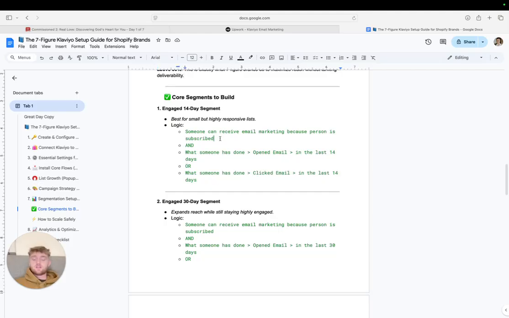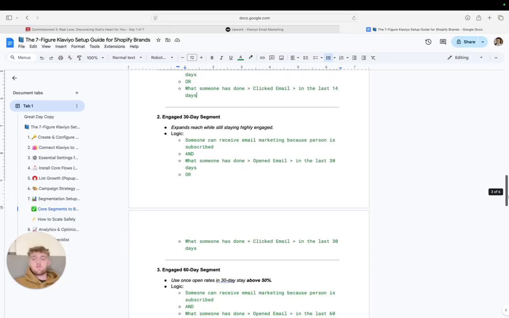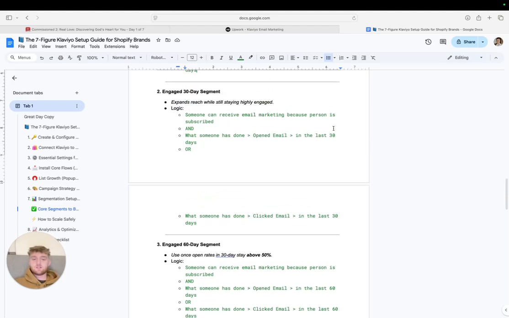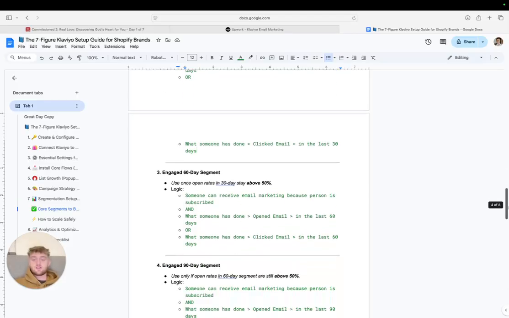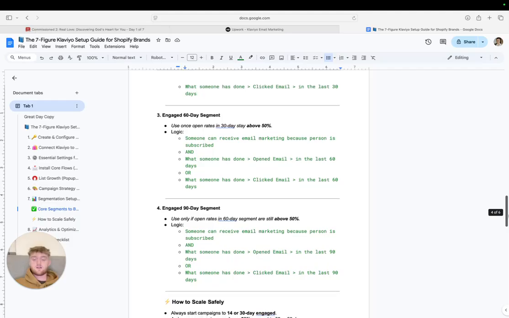So a 14-day engaged segment would look like: somebody can receive email marketing because that person is subscribed, and somebody has opened an email in the last 14 days, or they've clicked an email in the last 14 days. And that is the exact same for 30 and 60-day segments, except you're changing it to 30 days. So for this one, someone can receive email marketing because they're subscribed and they've opened an email at least once in the last 30 days, or they've clicked an email at least once in the last 30 days. You get the gist. Same for 60-day engaged, same for 90-day engaged segment.